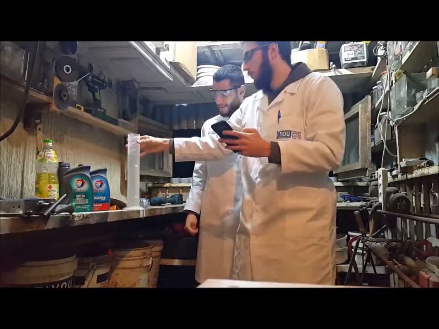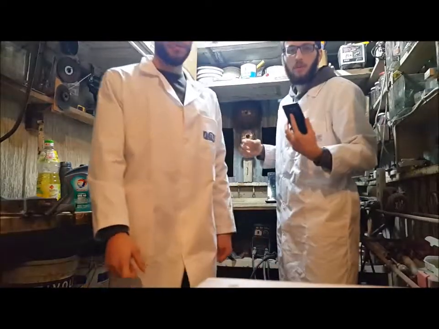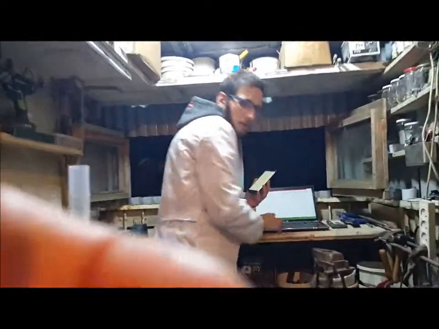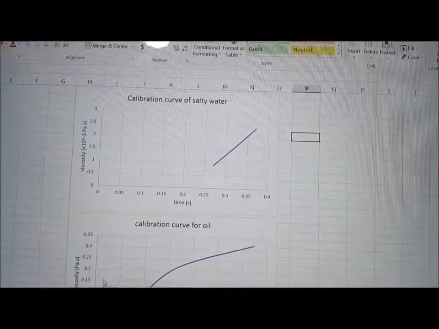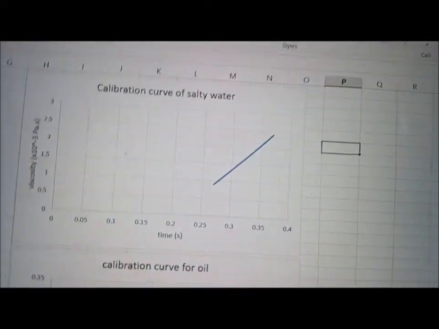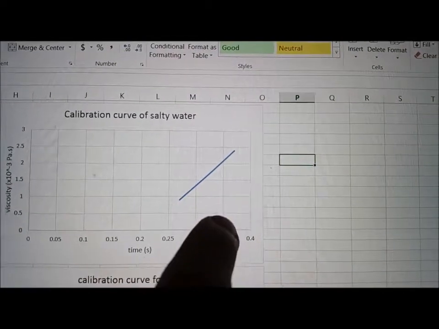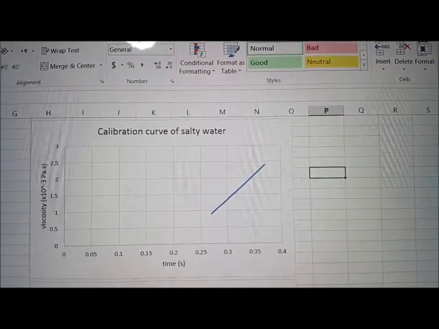The time recorded was 0.34 seconds. These are the calibration curves we got after calibrating our device. So roughly 0.34 seconds, it's like 0.35 seconds, is roughly 2.1 Pascal seconds, which is correct.